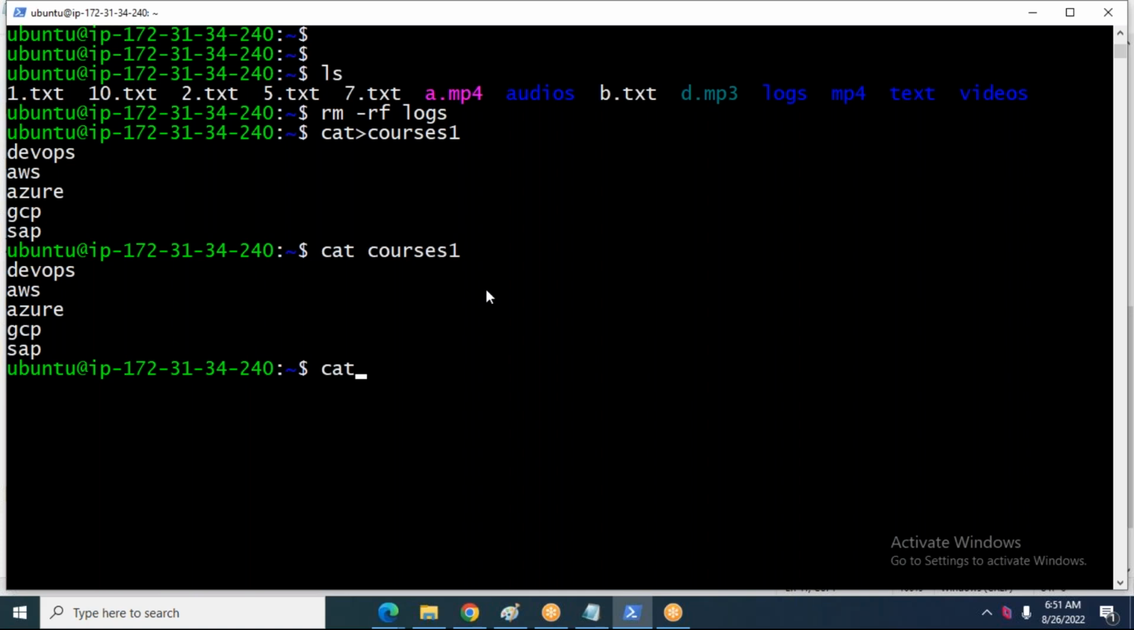Now I want to create a link between courses 1 and courses 2. Courses 2 actually is not there, but even though it is not there, it will be created automatically. So how to create a link between these two files? By using the ln command. Courses 1 must be there in the system, but courses 2 will be created automatically.